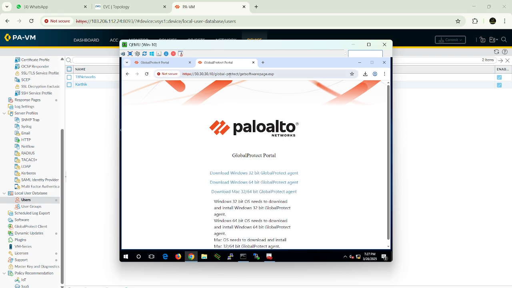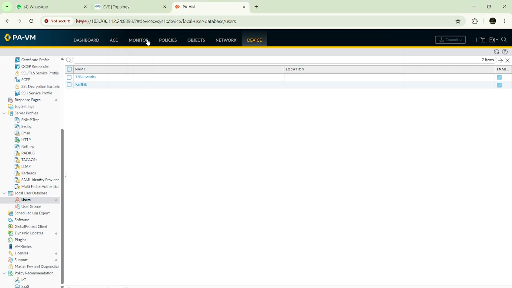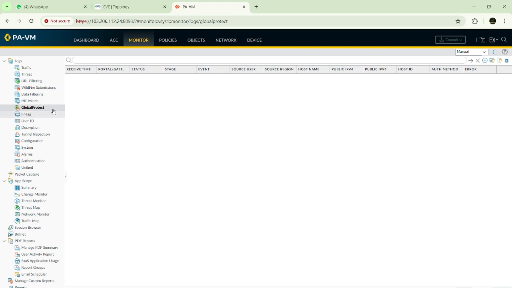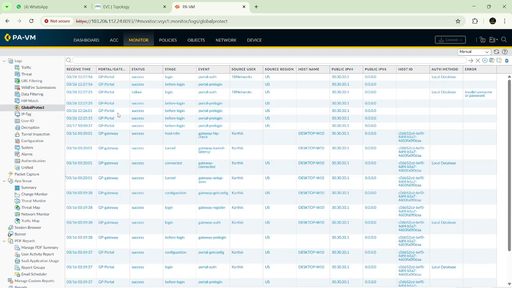See here, once you log into the portal from the web browser, it will redirect to the download page. From here you can download. And if you want to see the authentication logs, see here in the Monitor tab we have Global Protect logs. You can see the successful logins.